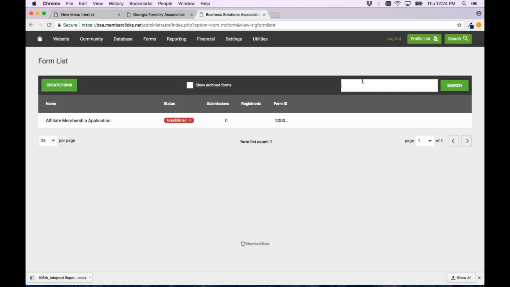You also will end up with a lot of forms, so we've created a search bar where you can search for specific form names, and that'll also limit or filter what you're seeing in the form list.